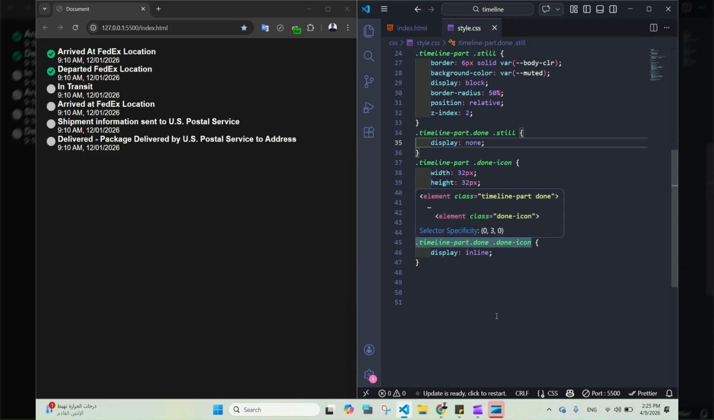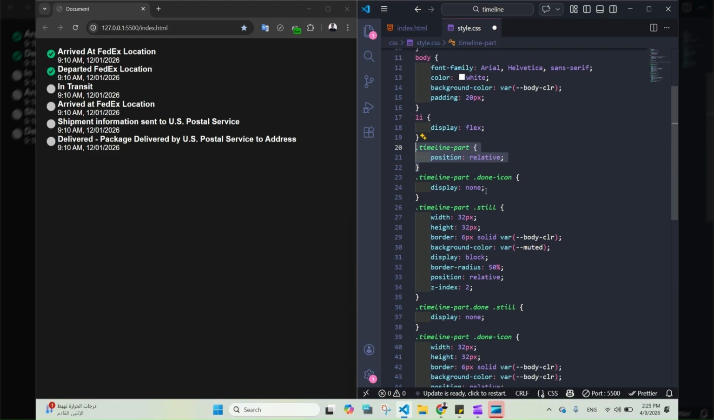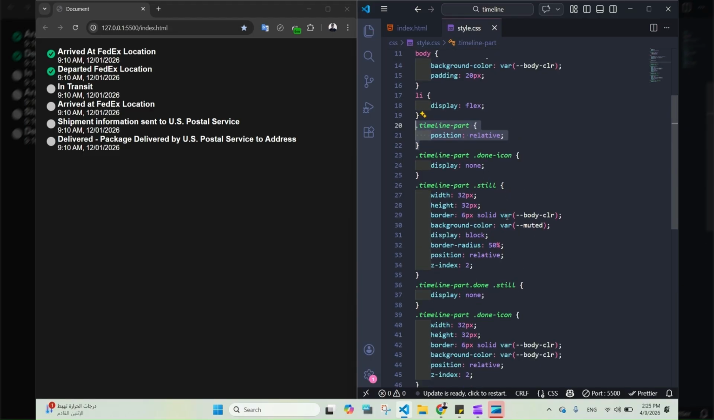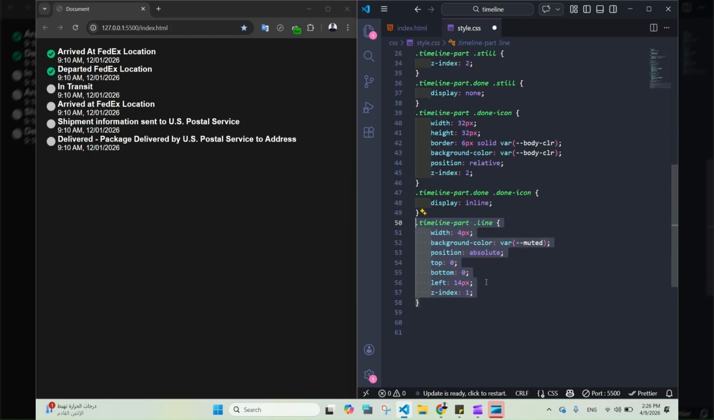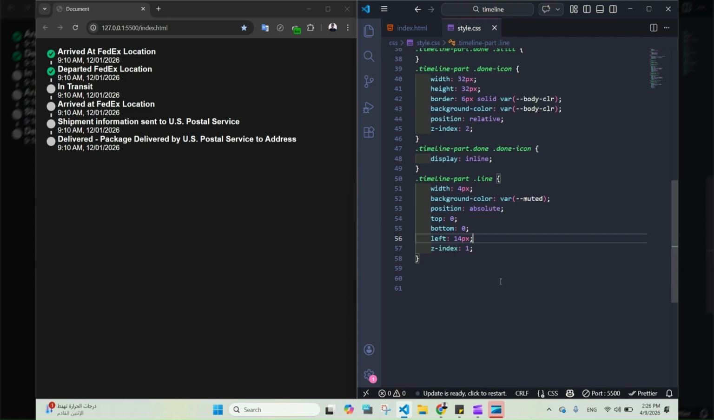Now we draw the vertical line, which is the tricky part. The vertical line must stretch automatically between items. Using top 0 and bottom 0 makes the line stretch automatically without calculating height. When a step is complete, we also change the line color.